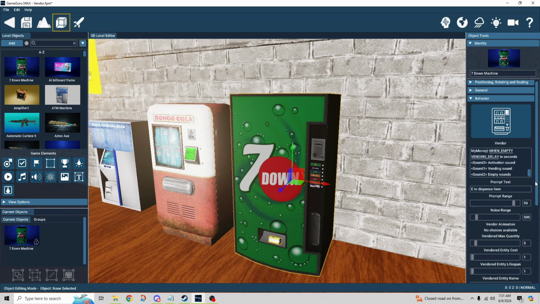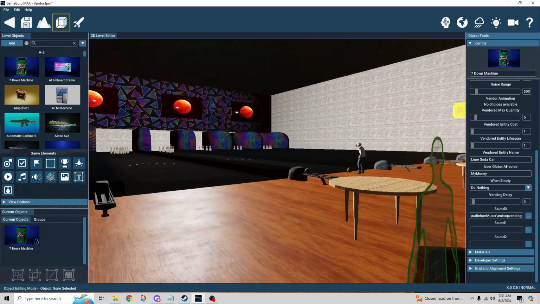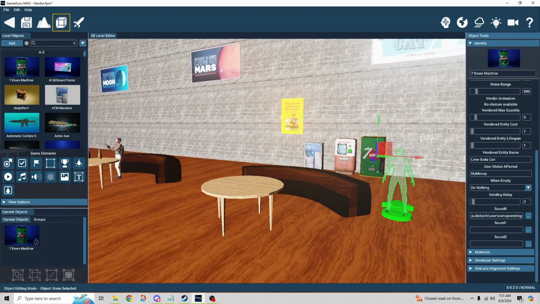I decided not to do that. I felt like it was just easier to make one sound for the full thing for the timing, but it's up to you. It just depends on, again, your scenario and what works best for you. But that is it. That is the vendor behavior explained.